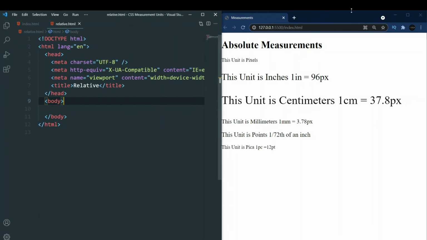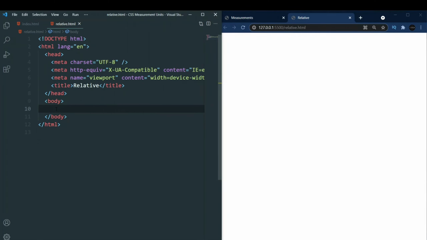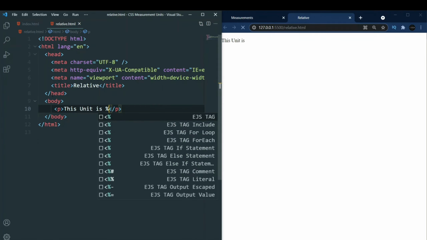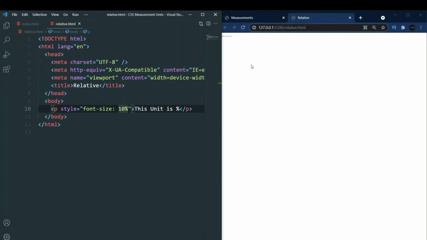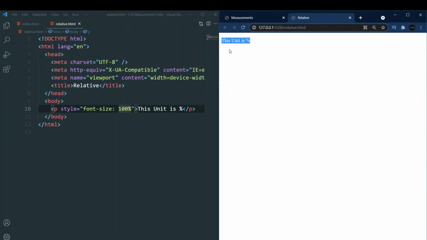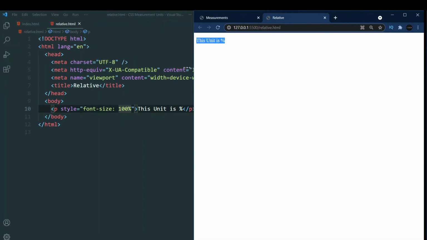So let me just open this with live server real quick. Okay, and here we'll use this paragraph, and let's write this unit is percentage. Okay, and let's go here. I'll add the style, we'll add font size, and we'll write 10%. Okay, so now keep in mind our screen is 100%, and of that 100% it will use only the 10%. And if you write 100%, it is equal to 16 pixels. 100% means the default value. Now, if I decrease this, it will increase or decrease.